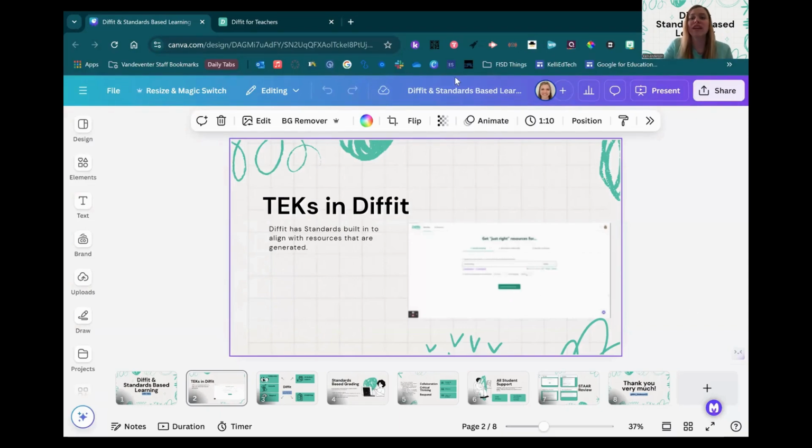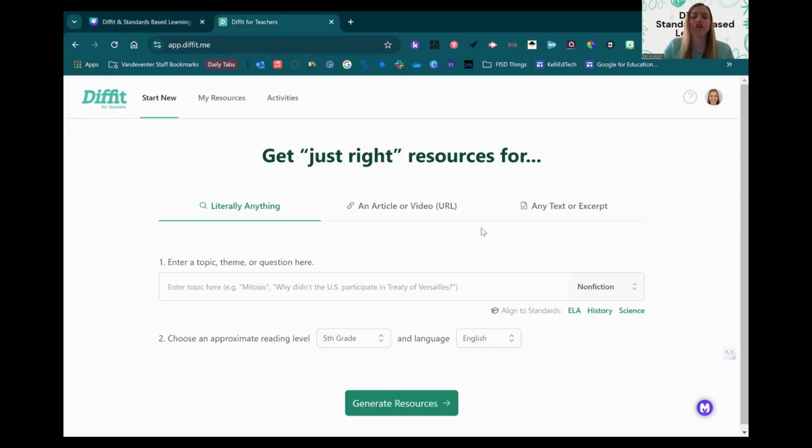When you are in Diffit, you're going to see we have our home screen. Down here where it says align to standards, you have ELA or English, you have history, and you have science. In Texas, remember the science standards are new, so those are still updating. But we have ELA and we have history. I'm going to use ELA as an example as an English teacher. That's what I'm very comfortable with.